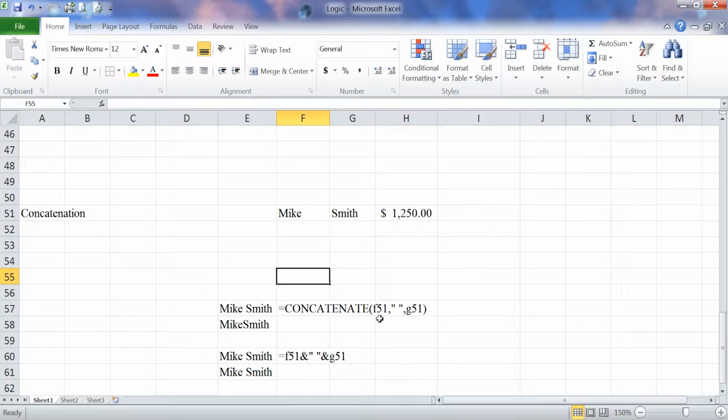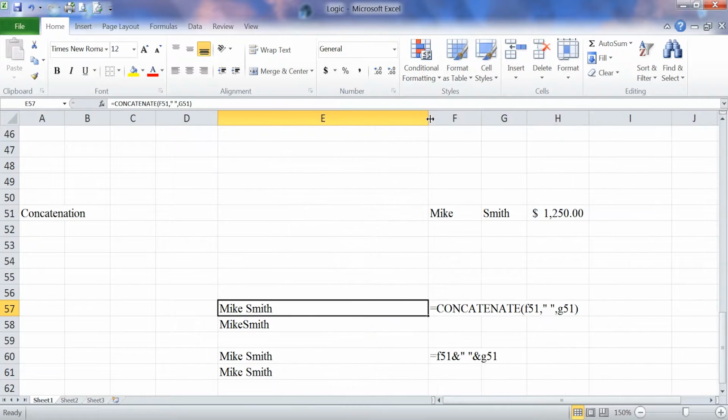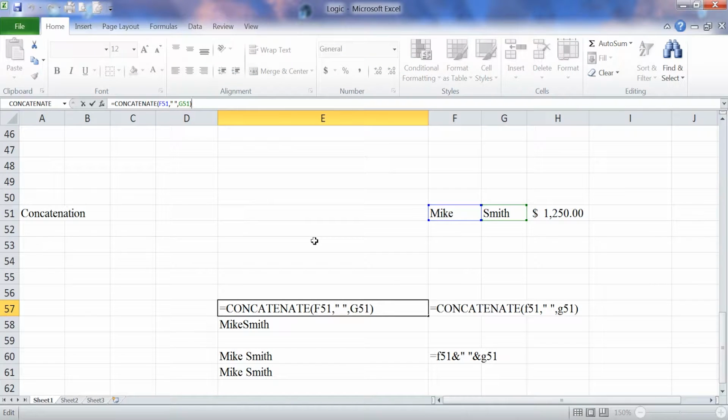Concatenate. And what we're doing is we're bringing together various things. Here we're bringing together two cell references, F51 which says Mike and G51 that says Smith, and we bring them together into one cell. So here's the actual reference. Let me open this up a little bit. And we can see that it looks pretty much the same. We've brought the Mike, we've brought a space, and we've brought his last name, Smith, together.